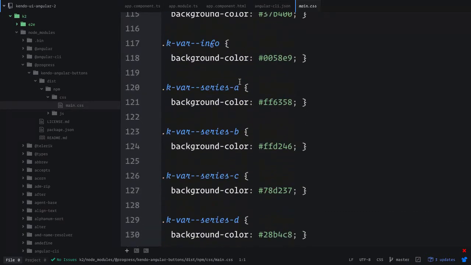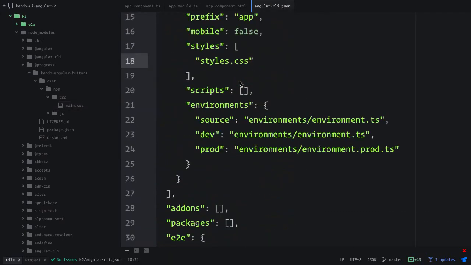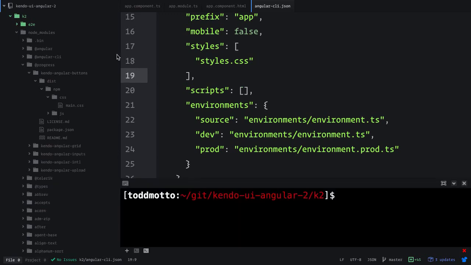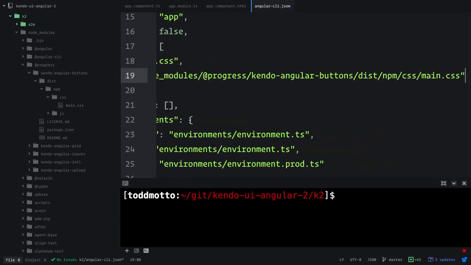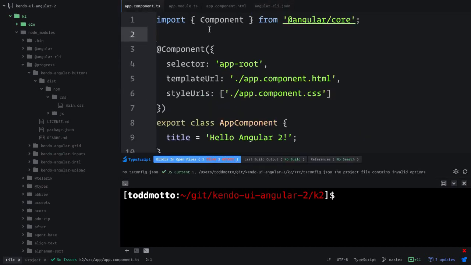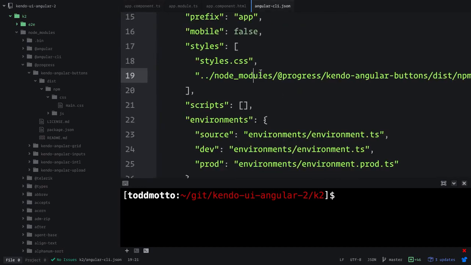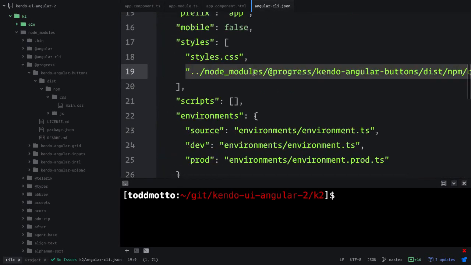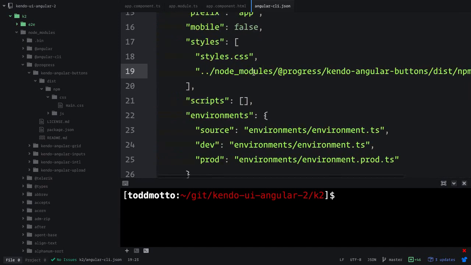This is all the styles that power our particular components. So what we want to do to reference these npm styles that we've got in our node modules is simply paste the path in here in the JSON file for the Angular CLI. Now you can optionally import the styles here and then use them in the style URLs. This will allow for things like view encapsulation. However, with the Angular CLI, this is the route that we need to take and import them locally here.